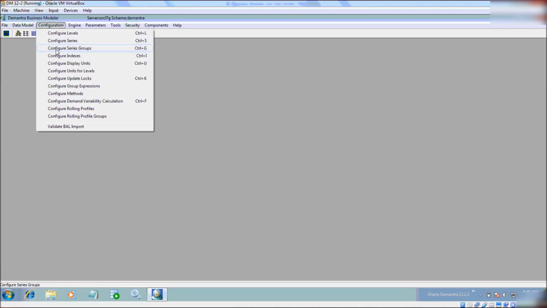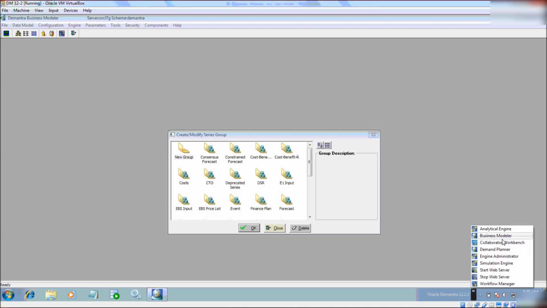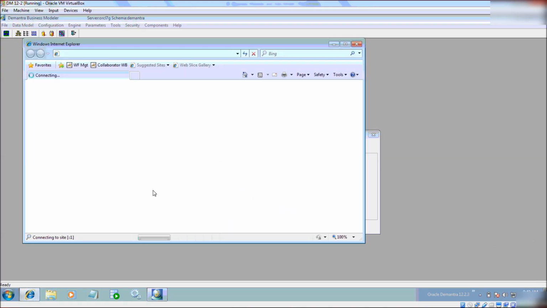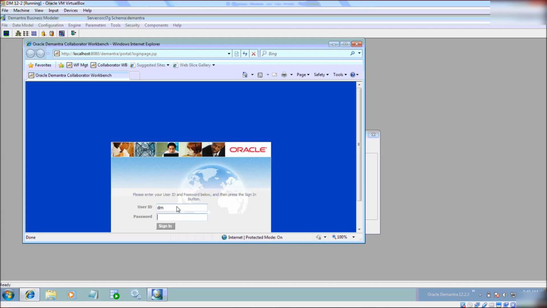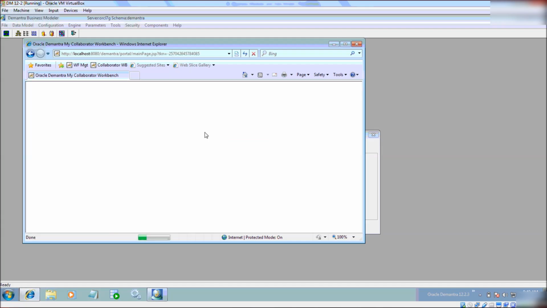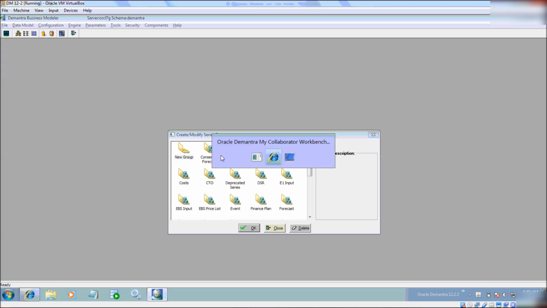Now, configure series group. Here you can define a new group. Let's go to the collaborator workbench. In the collaborator workbench you can see that there are lots of series groups. How are these series groups defined? They are defined from here.